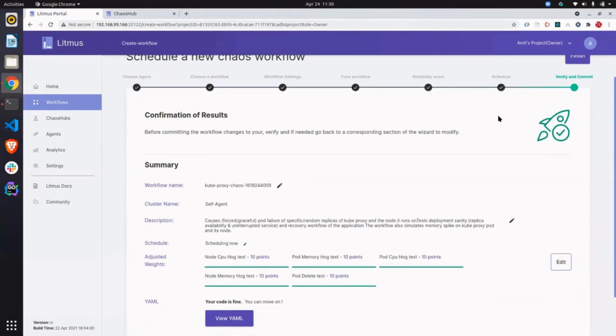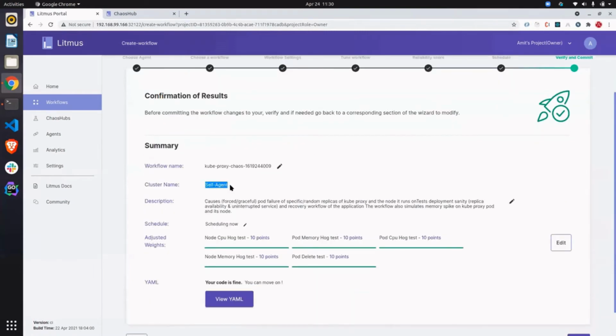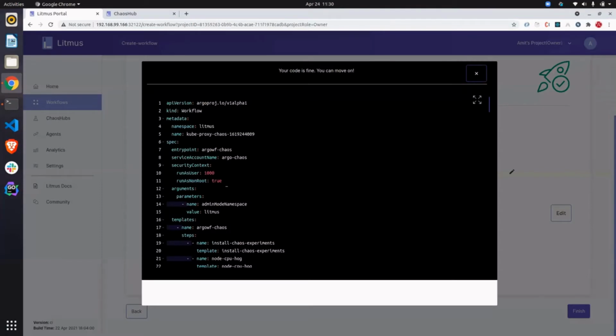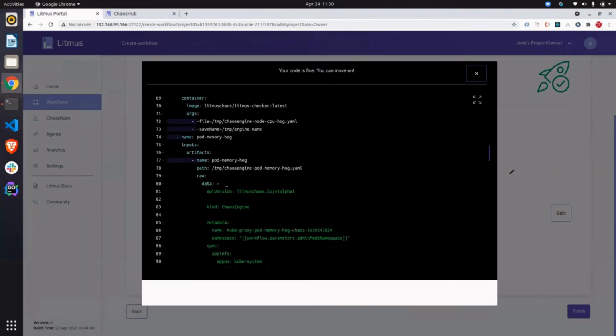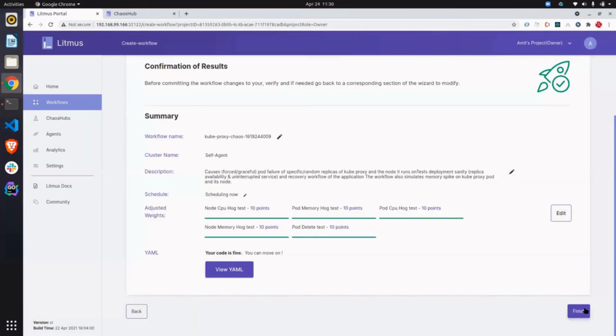In this verify and commit page, I can see all the final details of my workflow, like the workflow name and the cluster I'm running on. I've shown in the first step that I'm running it on the self agent, and we have the workflow description over here, and I'm scheduling it currently. We have the schedule now option here, and all the points that I've assigned to my workflow. By default, I've assigned 10 points to all my experiments, so we can verify all the changes here, and I can view the YAML to finalize all my changes. I had 5 experiments in this template. So I'll go ahead and schedule.